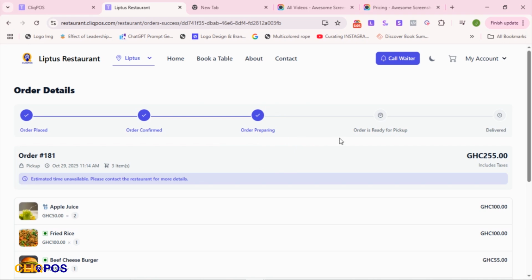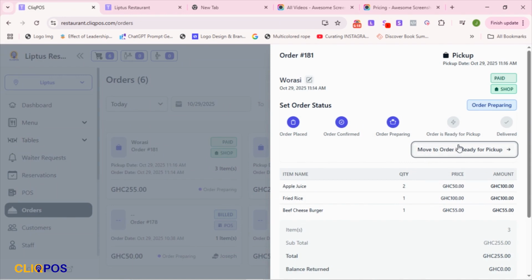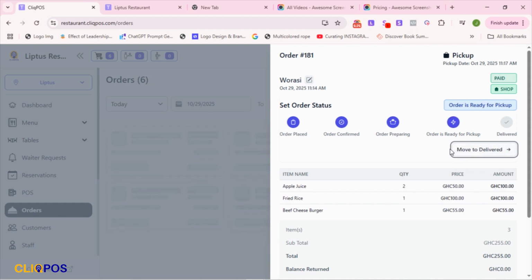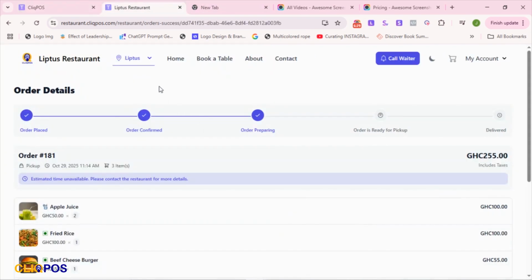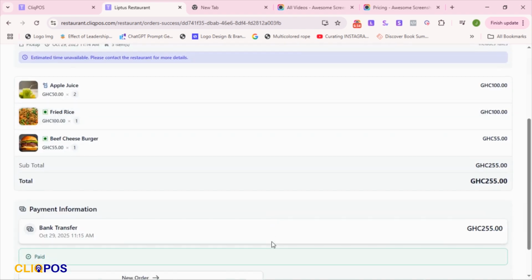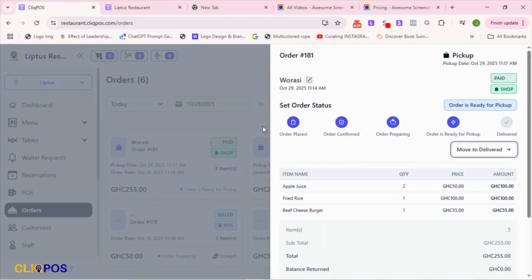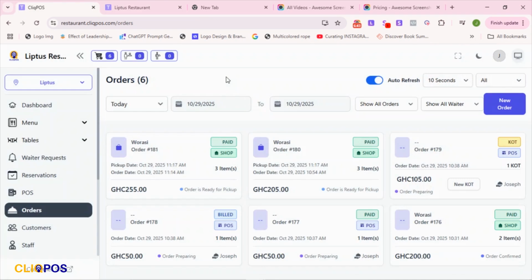When the order is ready for pickup, they also get a notification here showing that the order is ready for pickup, so that the customer can now come and pick the order themselves. So here, assuming the order is ready for pickup, the cashier also comes here and just indicates that the order is ready for pickup. And in the same way, the customer will also get a notification again that the order is ready for pickup. You see, this is how simple it is to manage your orders coming from online.